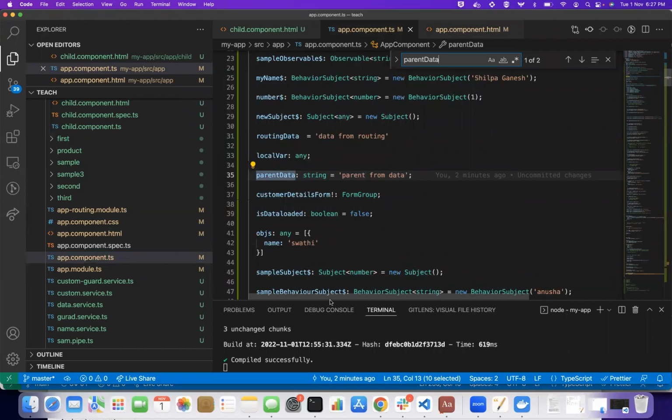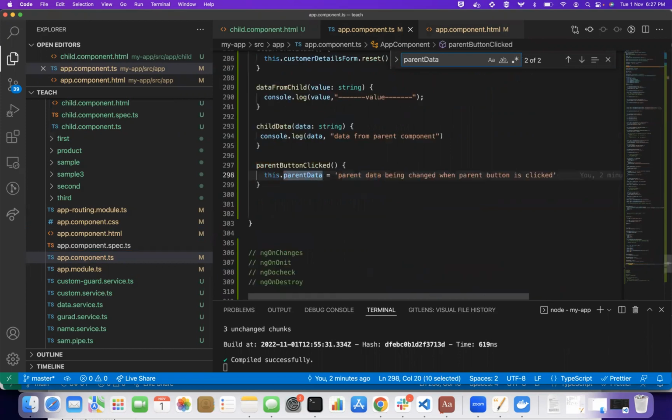What is the initial parent value? "Parent from data" is the initial value. And are we updating this variable, parent data, anywhere else? Are we updating the value of parent data anywhere else?